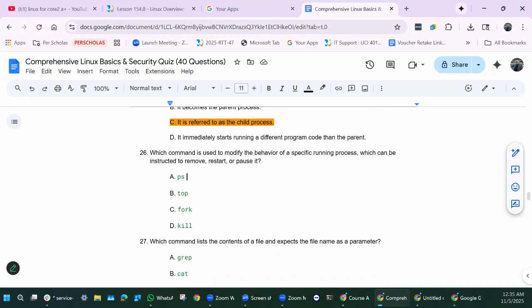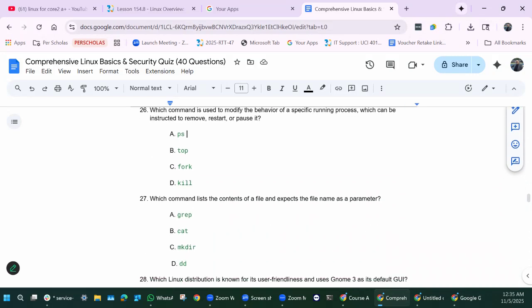Okay, next question, I beg your pardon. Which command is used to modify the behavior of a specific running process, which can be instructed to remove, restart, or pause it? So which is the one that you can use to stop or remove it or restart it or pause it. Do you use the PS command, the top command, the for command, or the kill command? And the answer is the kill command.